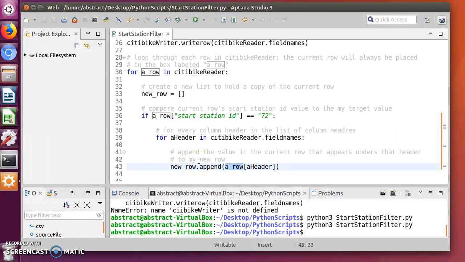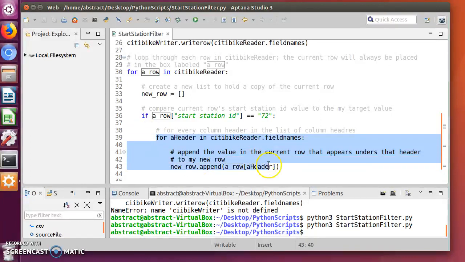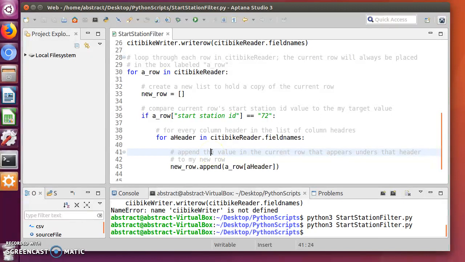Now, obviously, after the first time through here, after it adds trip duration, it's not going to be empty anymore. It's going to have one item. And so that's why we do that. It will automatically go through in the order that the field names appear, and it will just append them one by one. So we should hopefully get something that looks exactly like our original data set, except that it will have only a single start station ID in it.